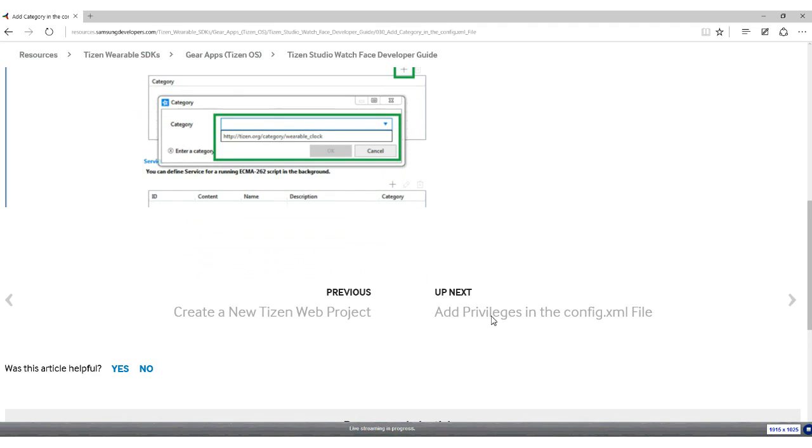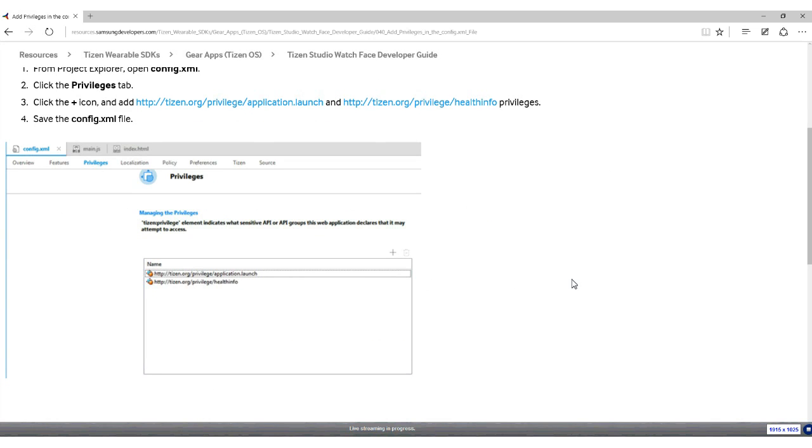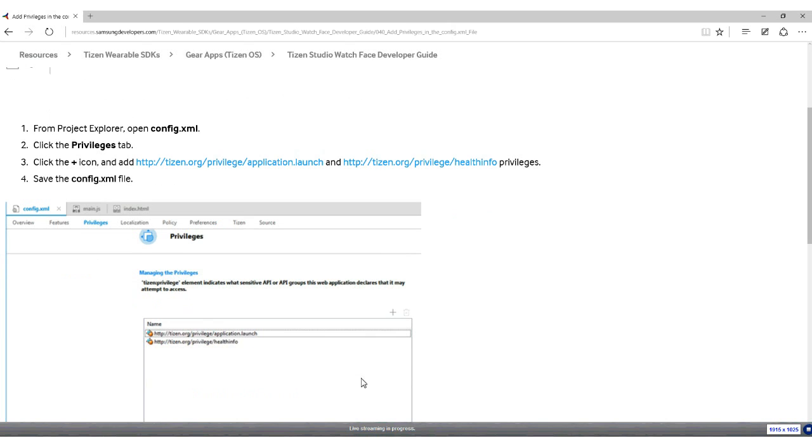Once you're done, we need to add two privileges for this application, because we are going to launch another application called the S Health application. We need this application launch privilege. And also, since we are going to use the sensor data, pedometer sensor data, we need to declare this health info privilege to access the sensor information.